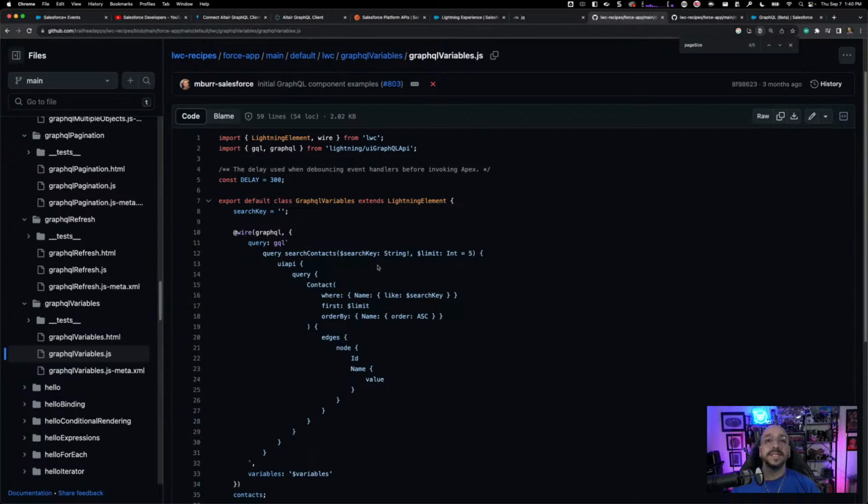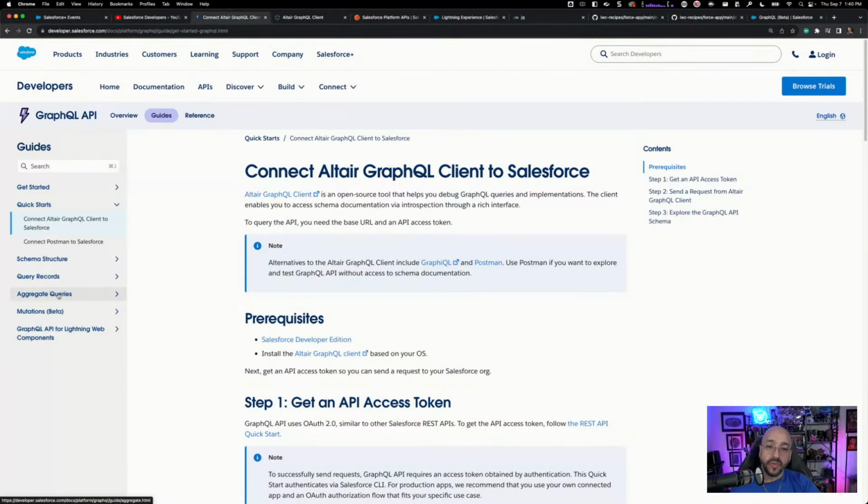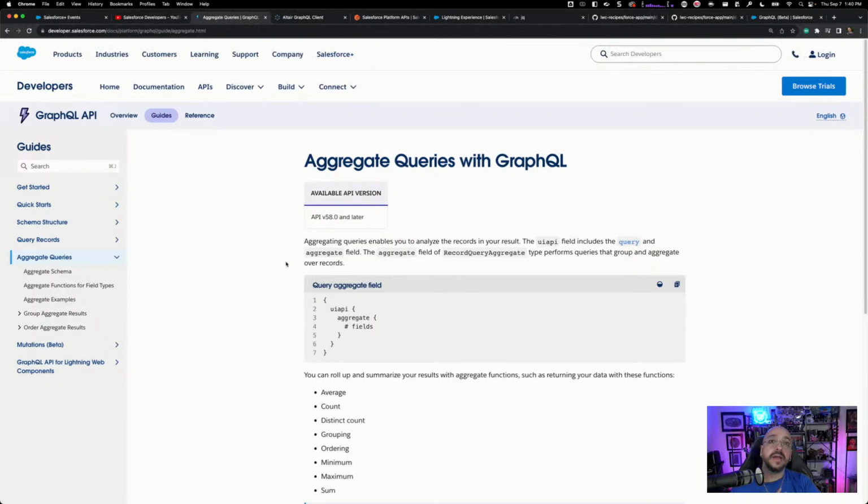Now, let's talk about aggregate queries. Remember that with SQL, when you are fetching data, you can aggregate information. And by aggregating information, you will need to iterate over the aggregate result object to get that information. And you can do similar operations here with GraphQL.